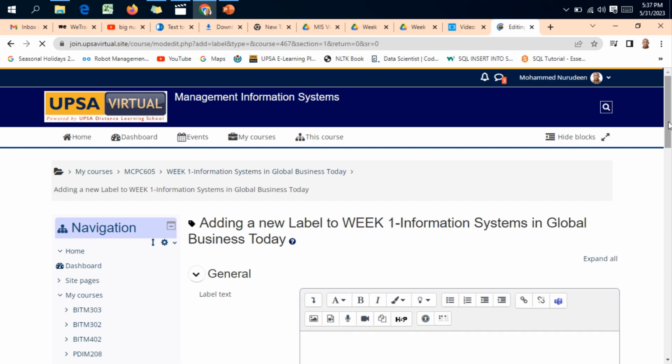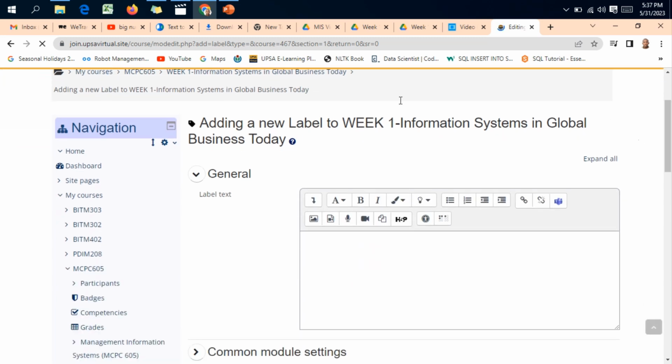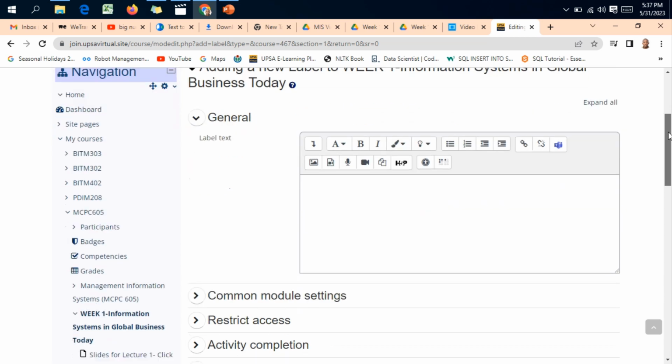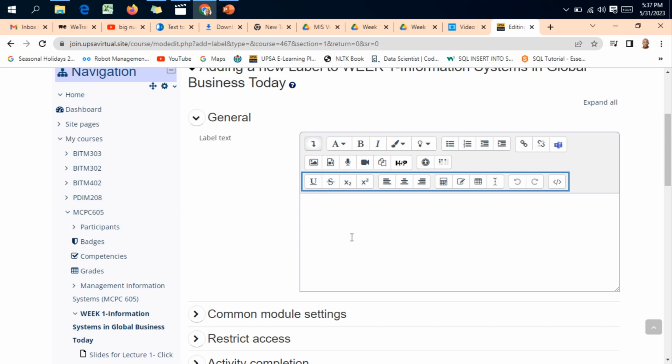Once it is selected, they will give you the general text box here. Once you come to the general, you can use this arrow to go down to show more buttons. So I'll press this arrow and then it will show more buttons.